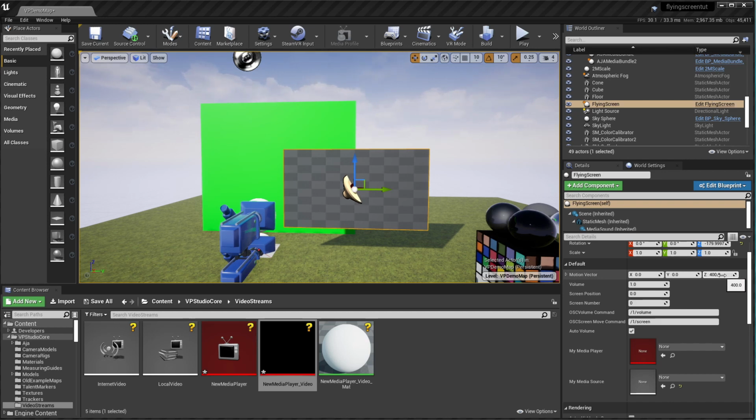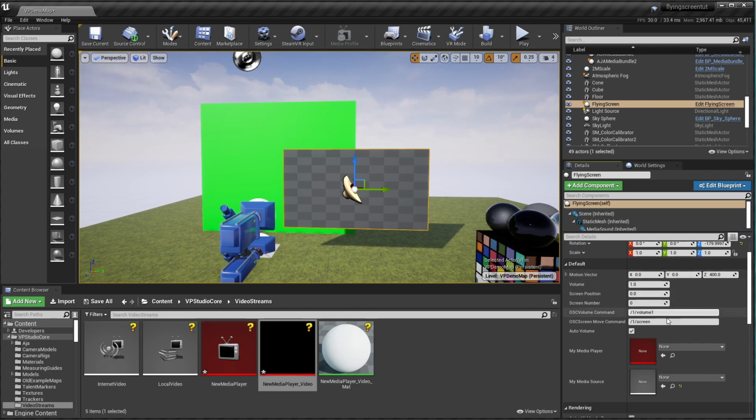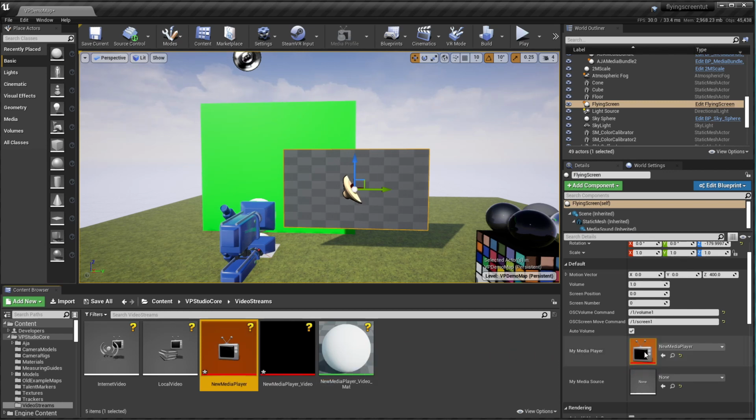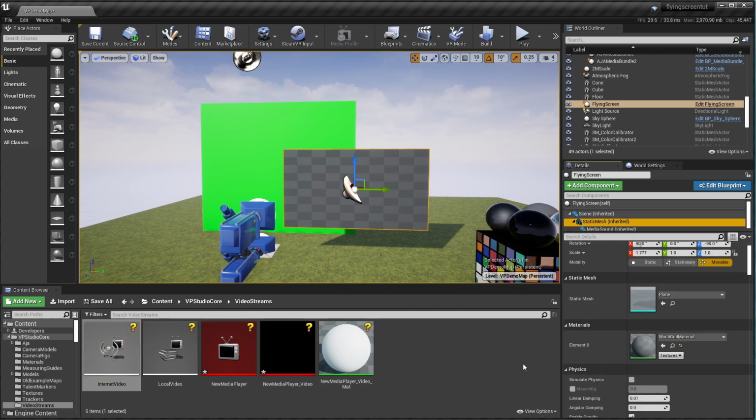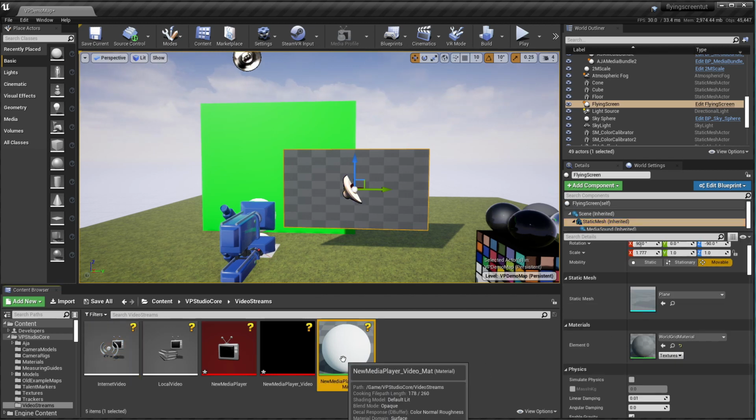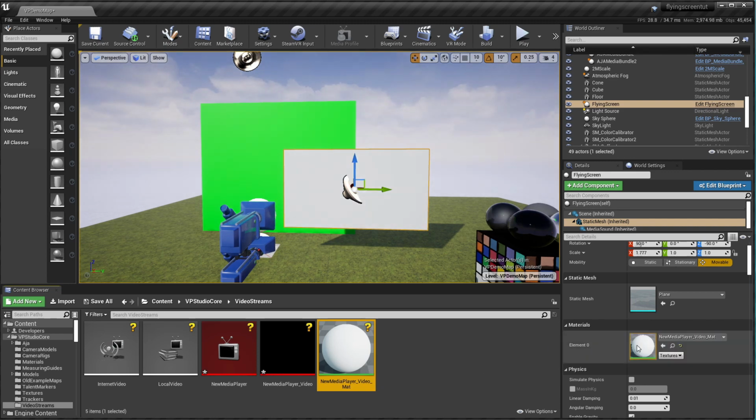In this case, I've got it set up to go up 400 centimeters when I close the screen up, so it'll just fly up into the ceiling. You have to tell it what OSC messages control it, and in this case, it'll be volume one and screen one. Then you need to drag the media player you're going to use over here, and the media source, which will be internet video for this one. And finally, you have to go into the static mesh and take the material we made a minute ago and drop that on that. And now we should be pretty much ready to go.